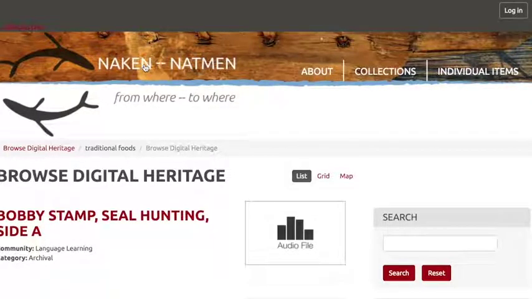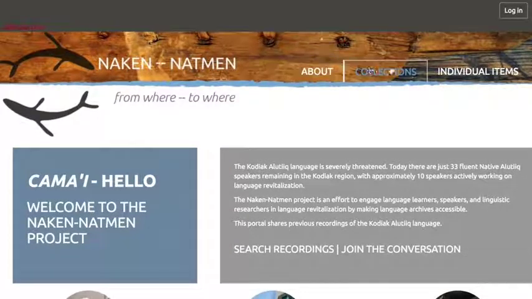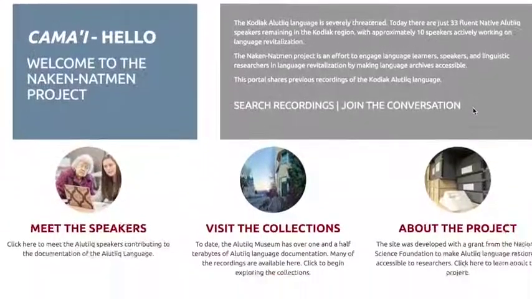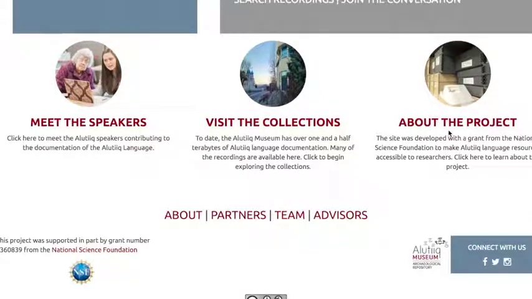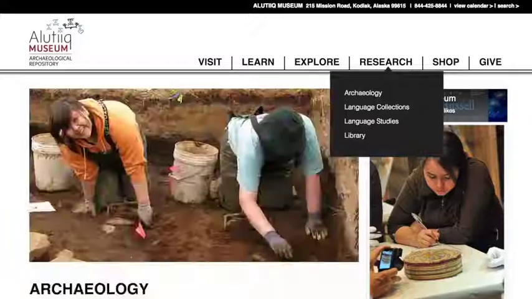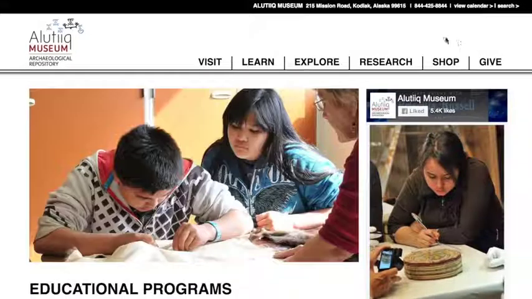Going back to the home page, you'll see that these tabs are always here at the top. And if you'd like to learn more about the project, you can click here to learn about the resource and how this was created. If you'd like to reach out to the Alutiiq Museum if you have any questions, you can always go back to their home screen and find their contact information right here at the top of the page.